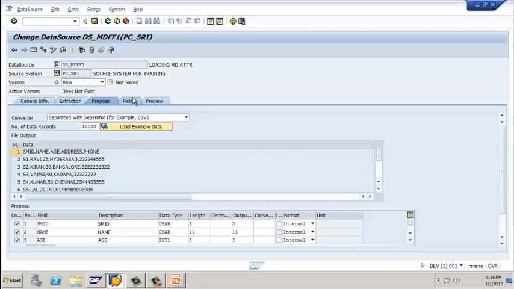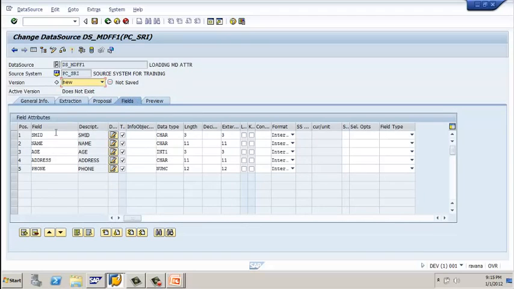Once you're done, you have to go to the fields tab. Under this fields tab, what we need to do is map these fields. These are your Excel sheet fields. You need to map these fields with your info objects which you have created in BW.